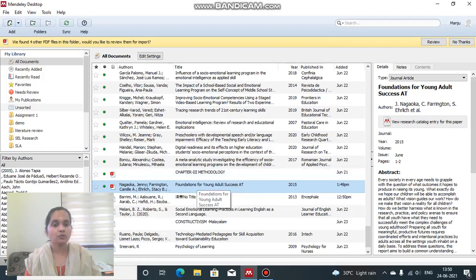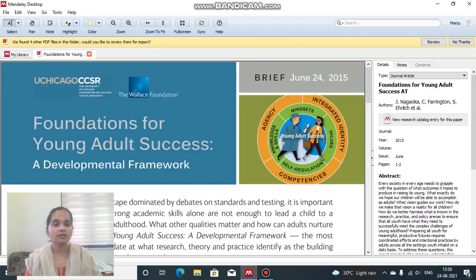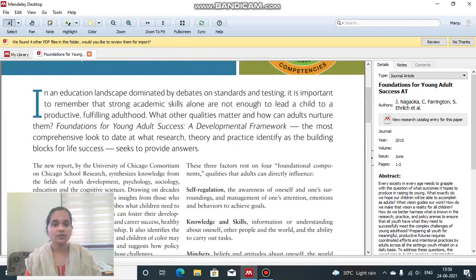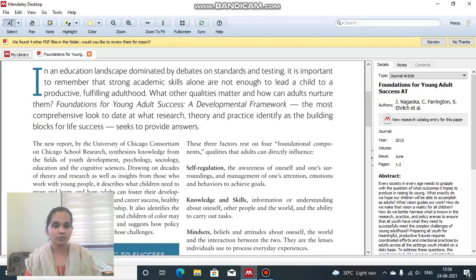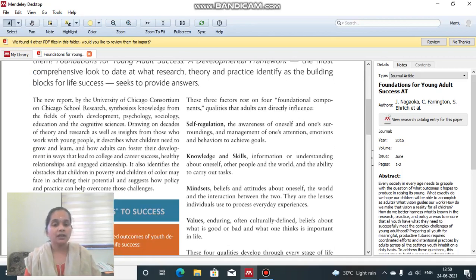If you want to open the file, you just double click on the file so that you can open it here itself in Mentally: Foundations for Young Adult Success, A Developmental Framework. You can just scroll down like this and you can read the file if you need it here. Okay, so if you are doing research, it will be easy for you. Okay, I will show you how to create easy citations from here itself, in an ethical manner. So here you see you can read the files like this.